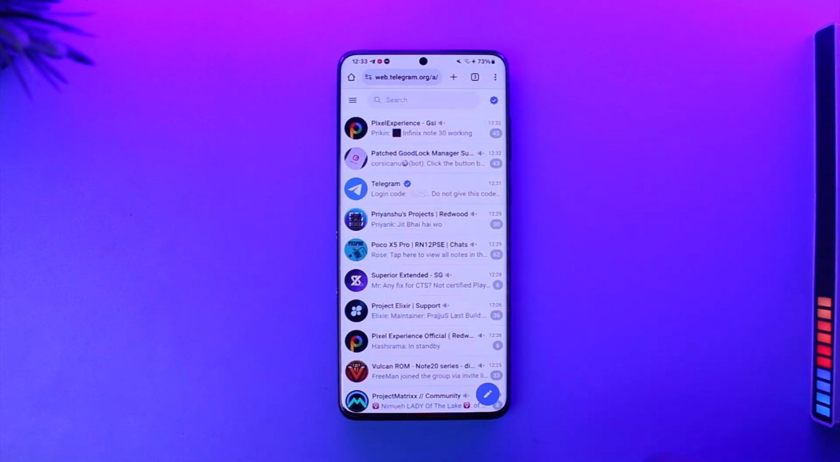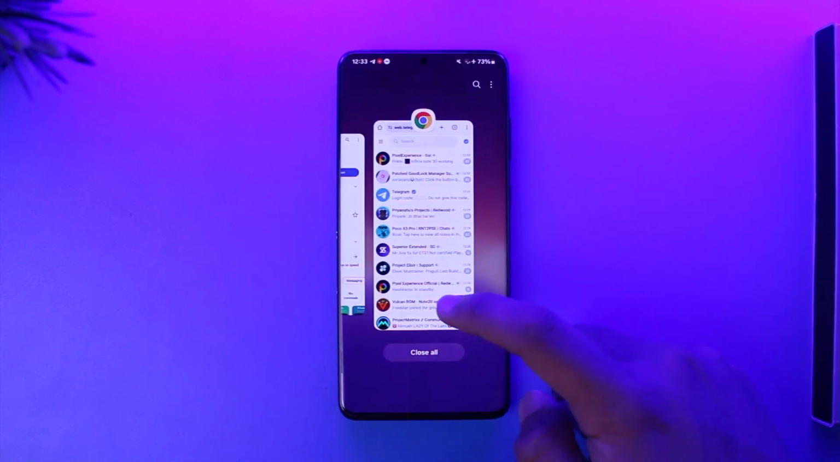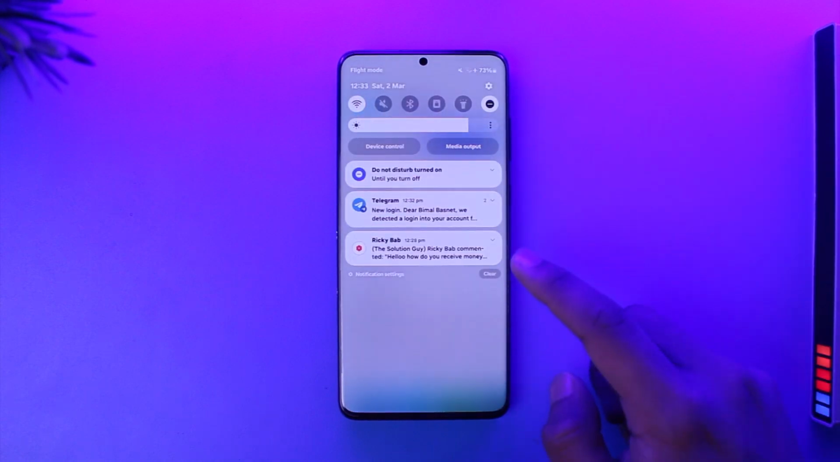Now you can just try to reopen Telegram and try to do what you were trying to do. This way you should be able to go ahead and then remove Telegram restrictions.